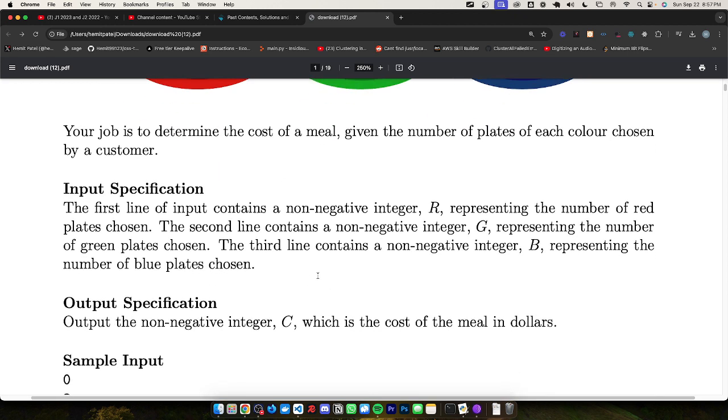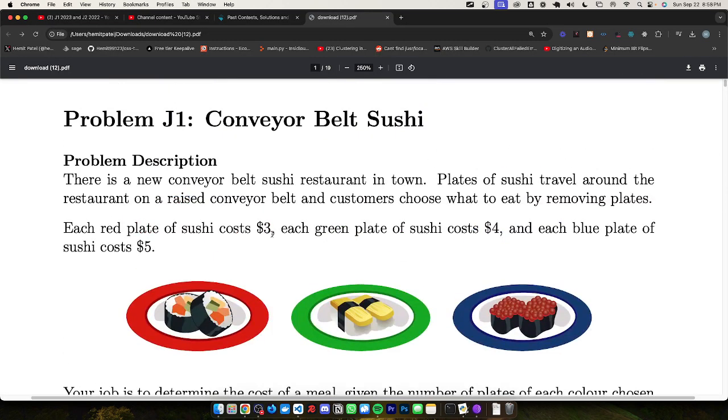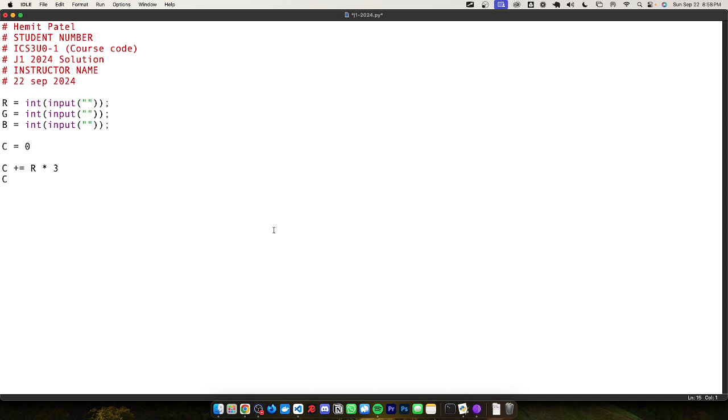So all we really need to do here is figure out how much of each would cost, right? So we'll start off with the red, and we'll say C plus equals, I should say. Basically what this means is we're incrementing the value in C by a specific value, which is going to be R times 3, because remember the red plates cost $3. Now, actually, instead of this, we'll just say equals to this.